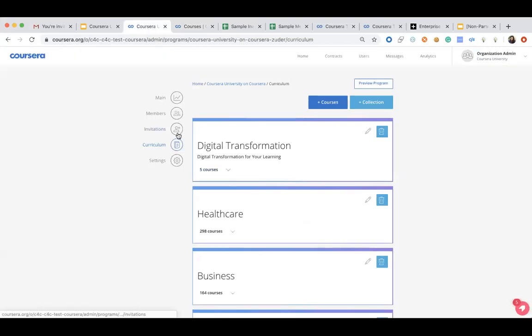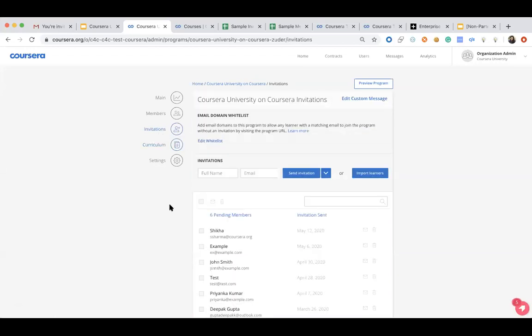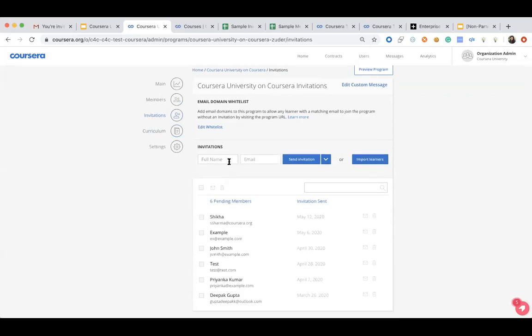Okay. So after I've created the curriculum for the students, I'll move to the invitations part, using which I'll invite my students to learn on the platform. So there are few ways to do it. Number one is to invite them one by one, just typing in their name and giving in their email address, and then I can click on send invitation button, and it would invite that student to learn on the platform.